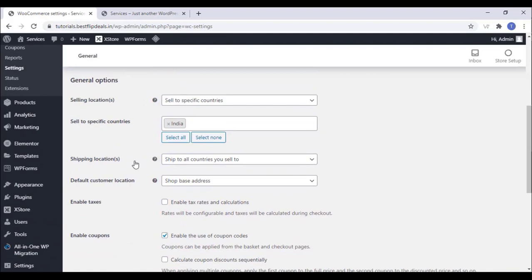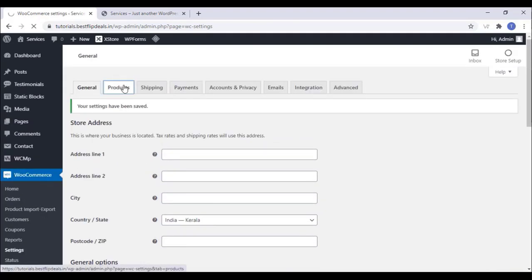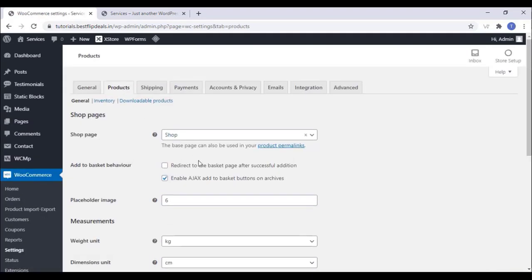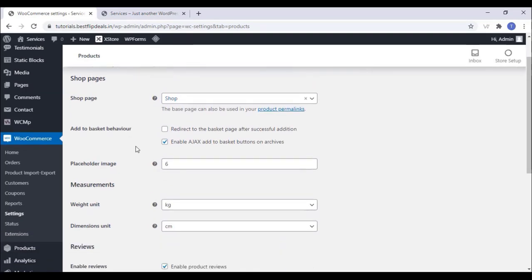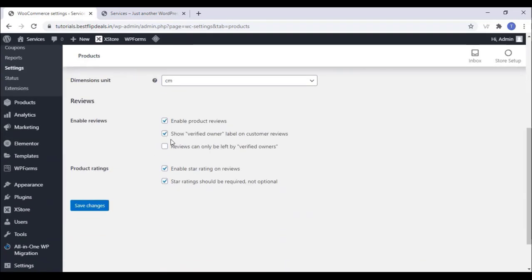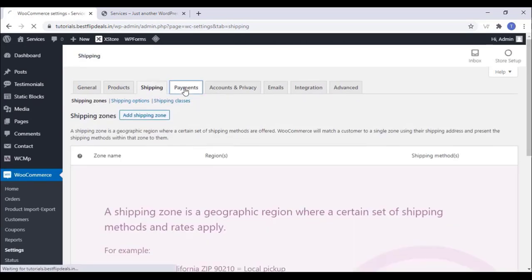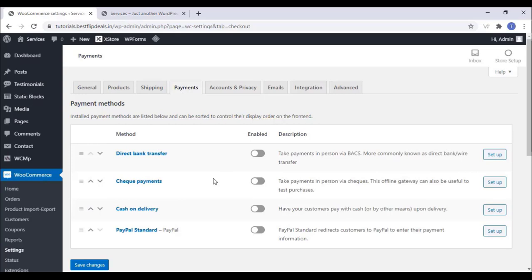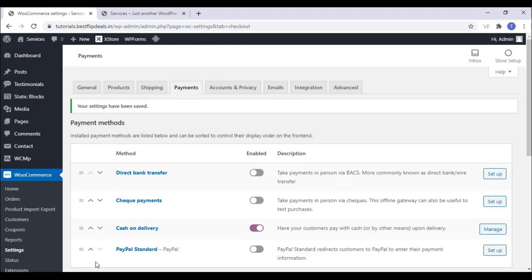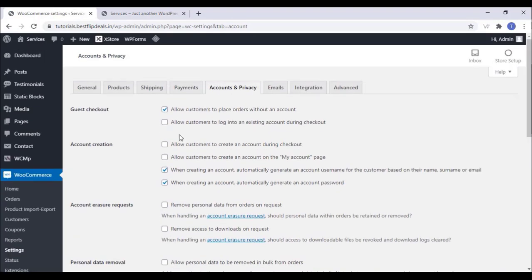You can add the selling location, etc. and click on the product section and check all these things are enabled and click on shipping and leave it as is. Select the payment option, select the cash on delivery one. We already created a video about the payment, you can watch that also.